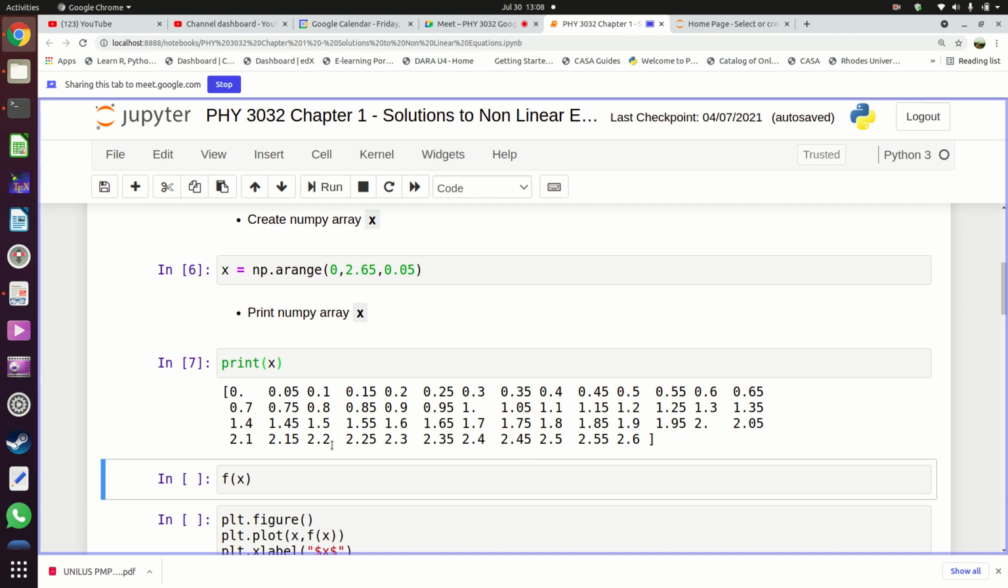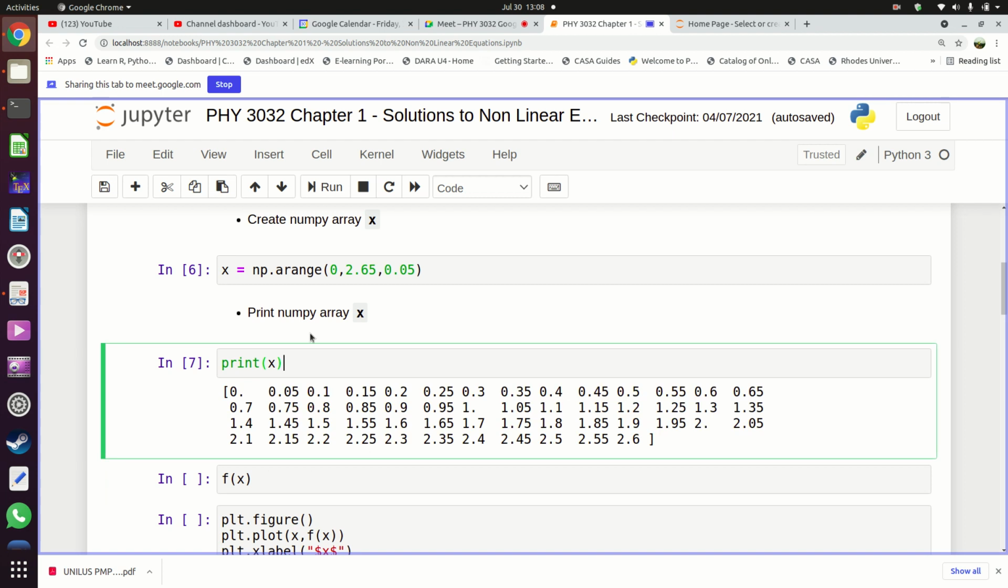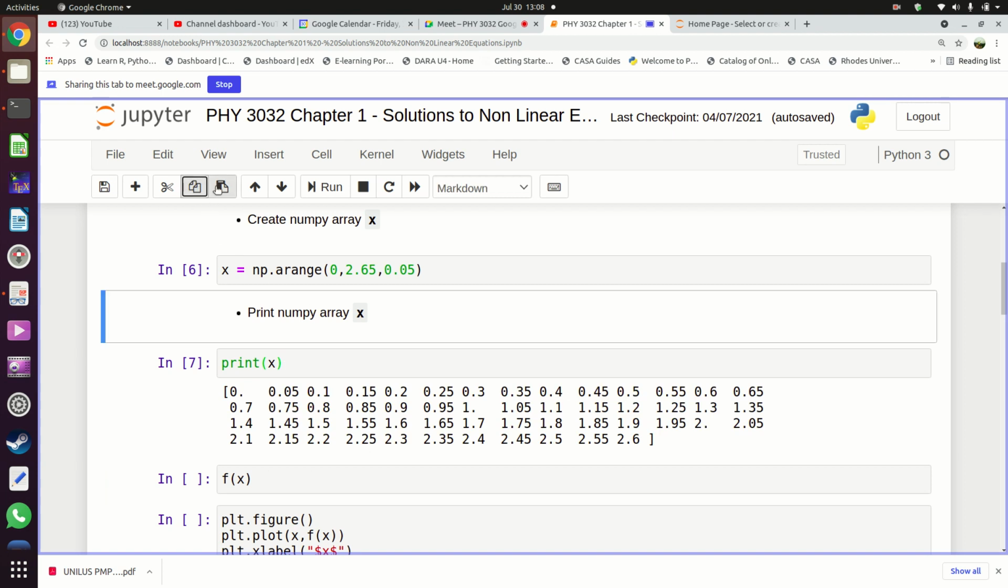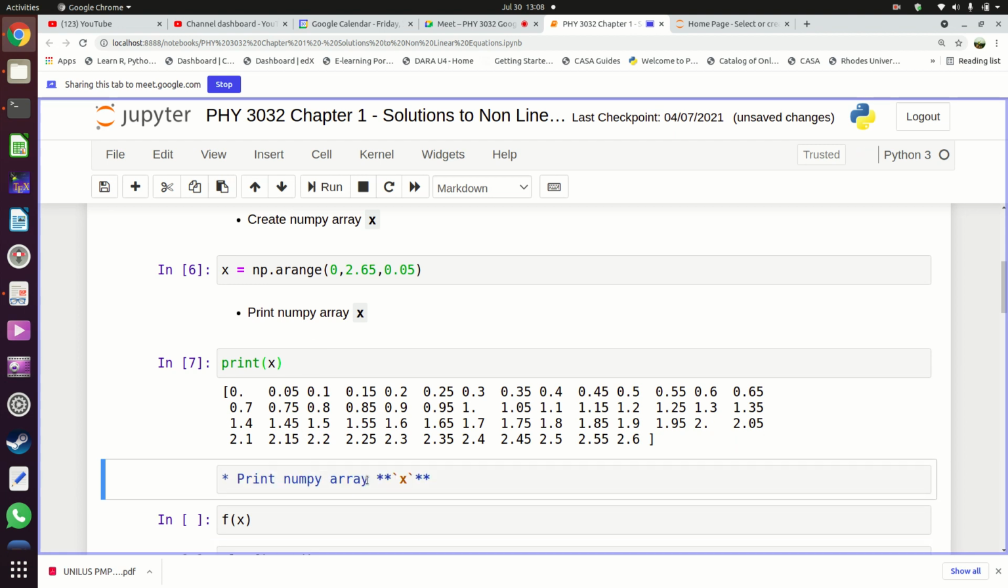Then after that, we can display the values of the function at each of these x values. What is the value of the function at each of these x values? So here we can display or print the values of the NumPy array x at f of x.